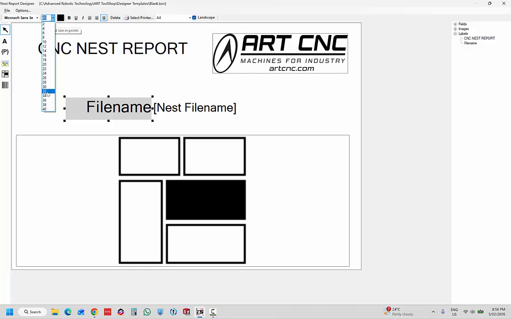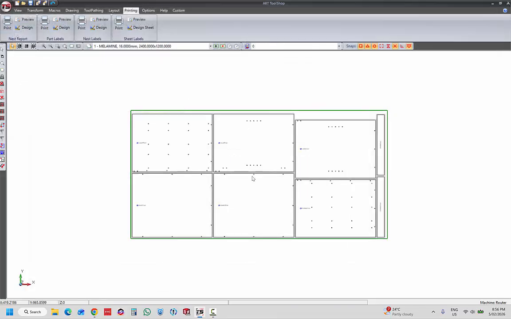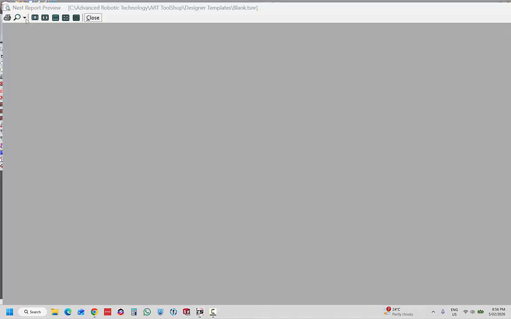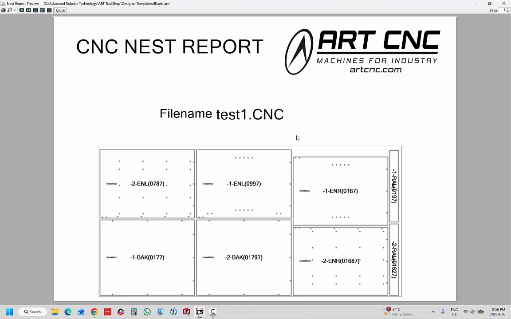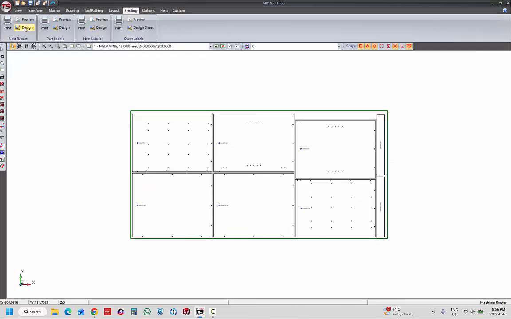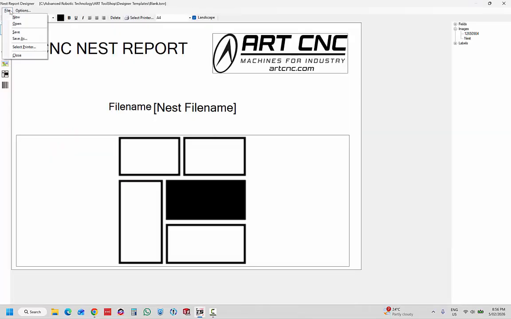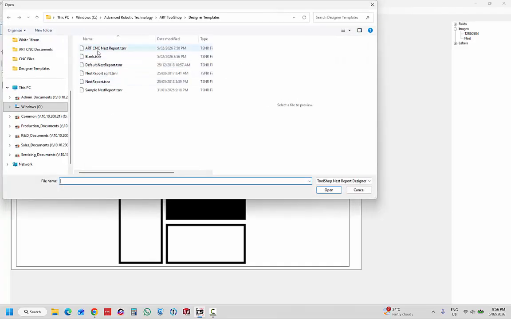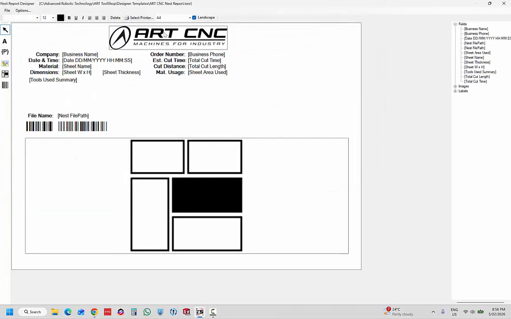Let's have a quick look at the nest report as it stands. If we want to preview the nest report, all we have to do is close the window and it will ask us if we want to save the changes. Once we do, it becomes the active template. Clicking on the preview button generates the nest report for the current sheet. Let's go back and select the template we had open earlier. We can customize it at any time and save it. Now let's preview it again using the full template.